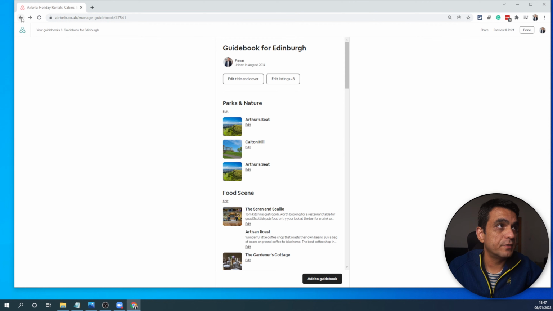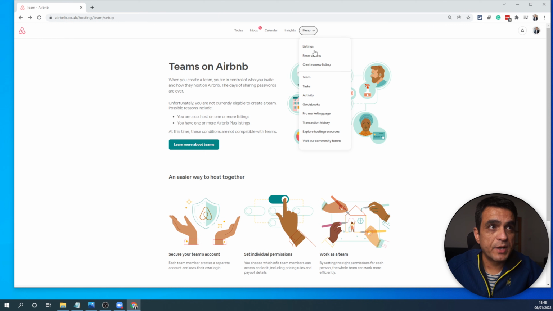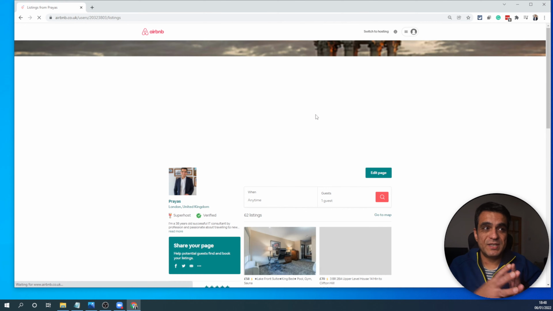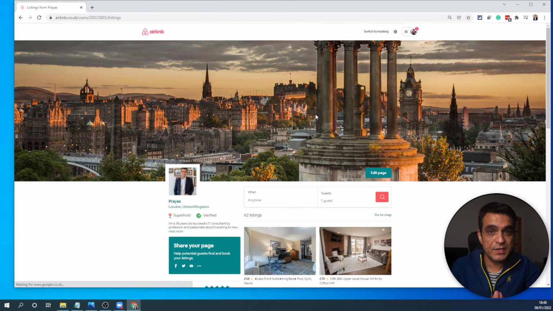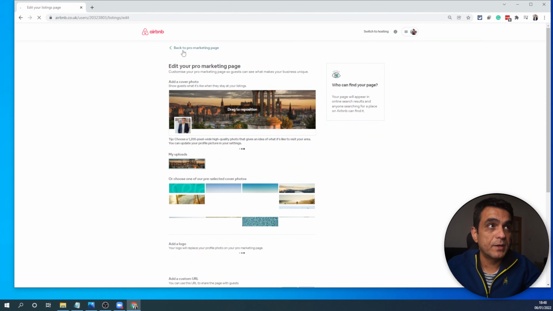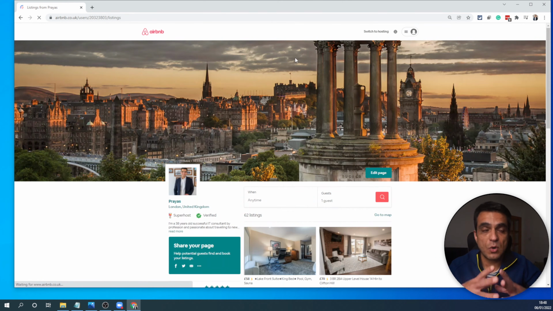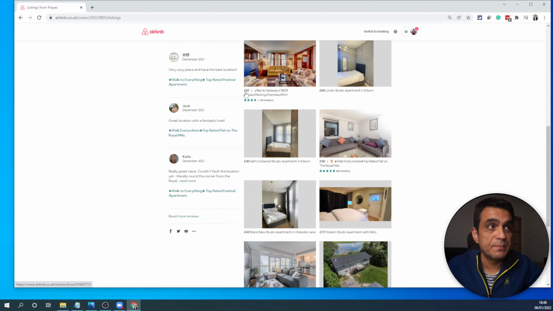I'll need to exit out of this, I guess. Okay, so after guidebooks, the next option you will see is the pro marketing page, right? When you click on pro marketing page, it is nothing but a fancy page Airbnb creates for you. You can upload your background cover image, like I've uploaded one image from Edinburgh, and then everything else is basically, it shows you all the properties you are currently managing.